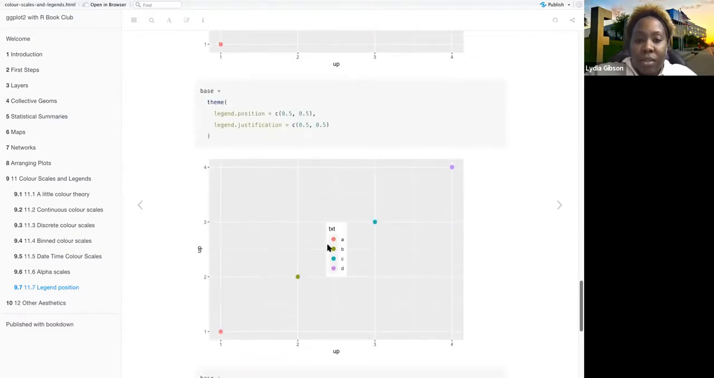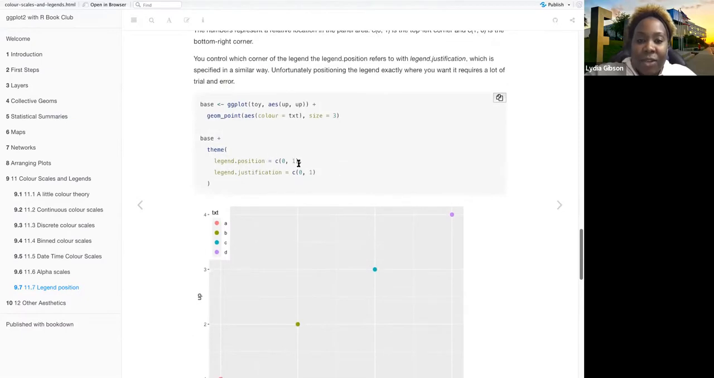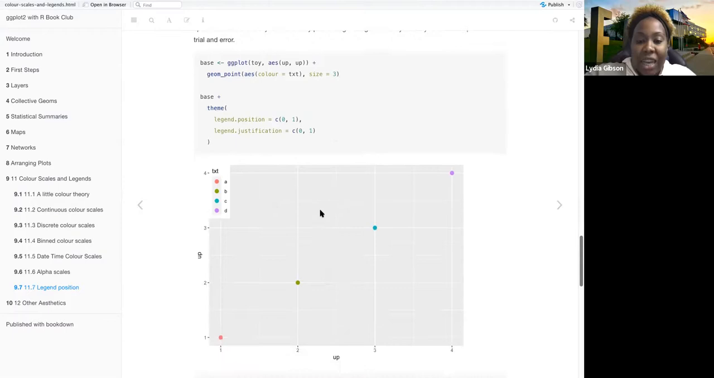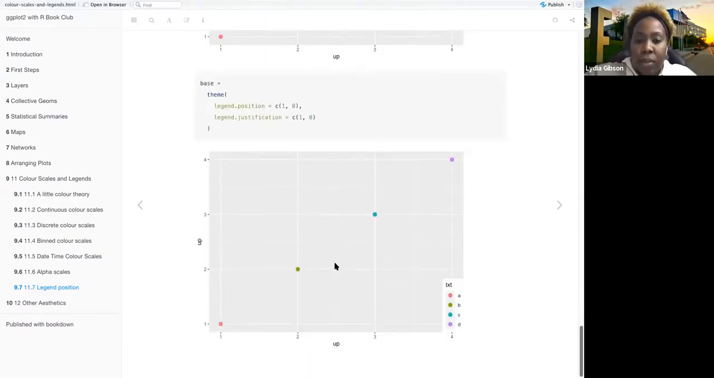And then this one, yeah. And I think what they meant by the trial and error is that what you put in changes exactly where the legend is. Same thing with this one.